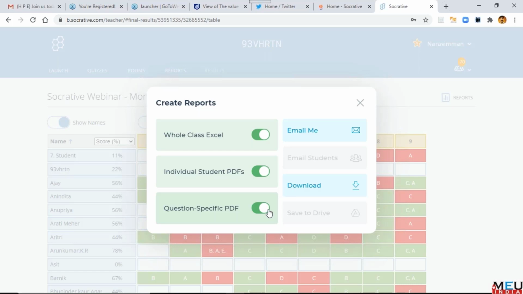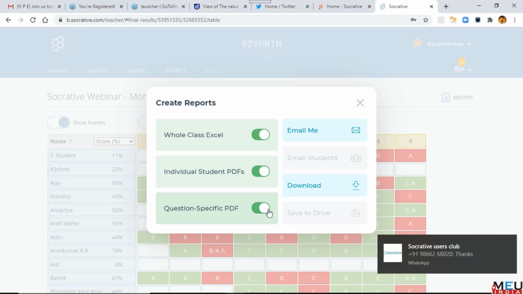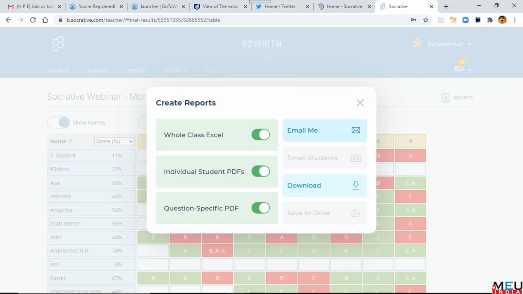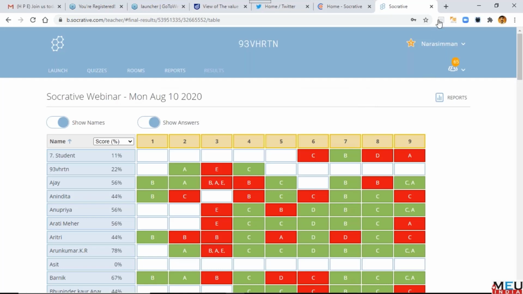I'm very comfortable with this because most of my conference sessions I try using this, especially the pre-workshop or post-workshop analysis. So you will be able to create all these things. This could be emailed to you or downloaded to you. The individual student's PDF is also possible. I will be able to create all these options when we create a report. That is the beauty of this Socrative. Okay, so I'm closing this.